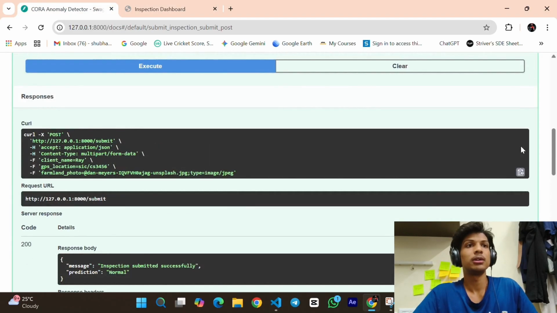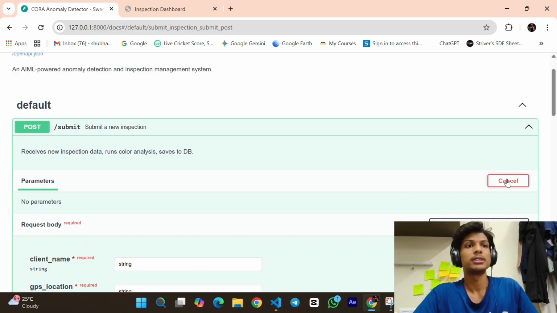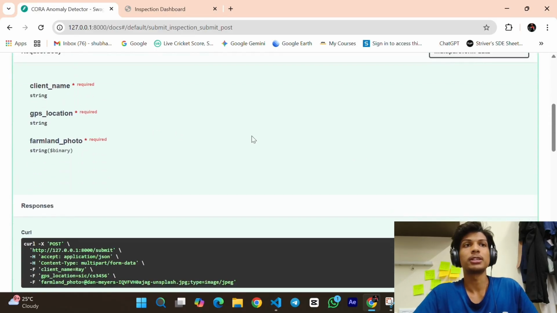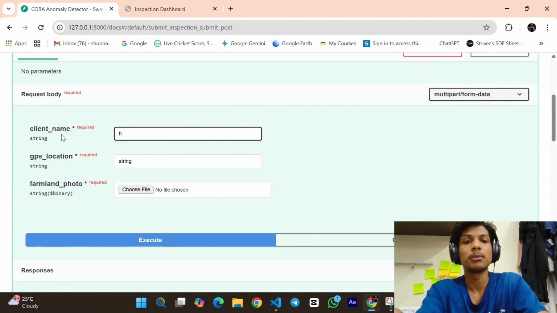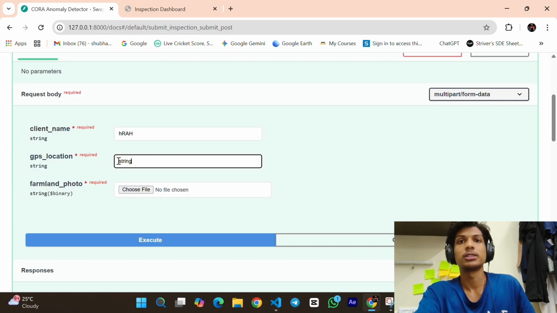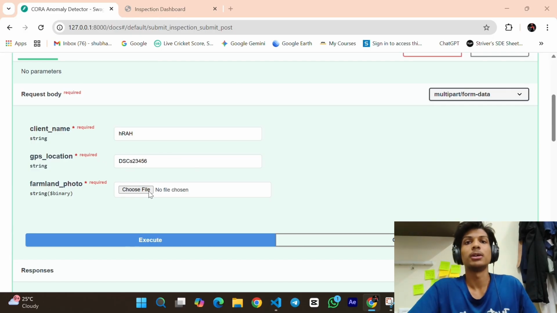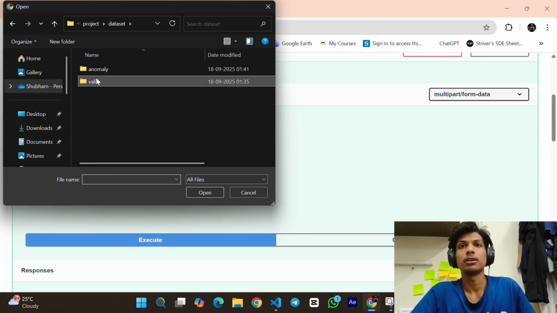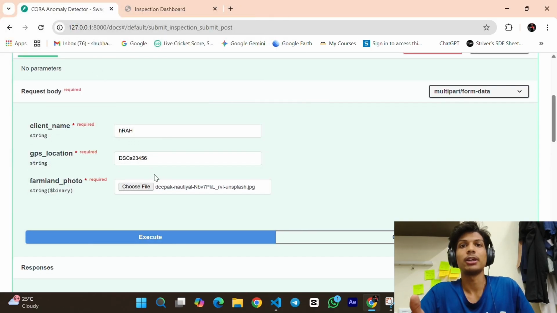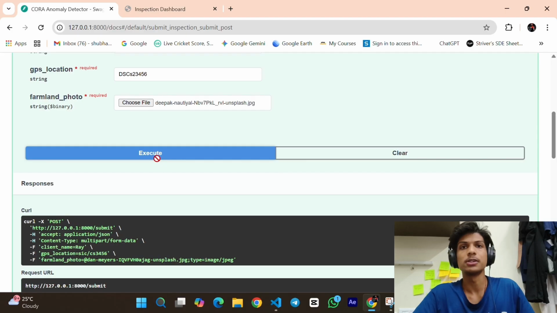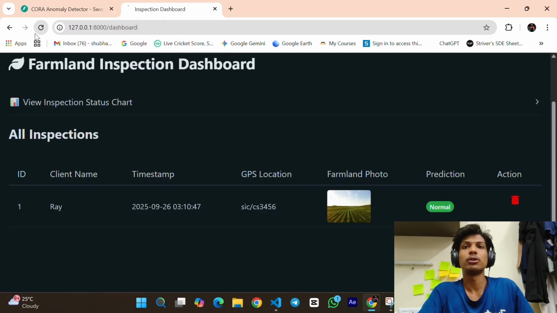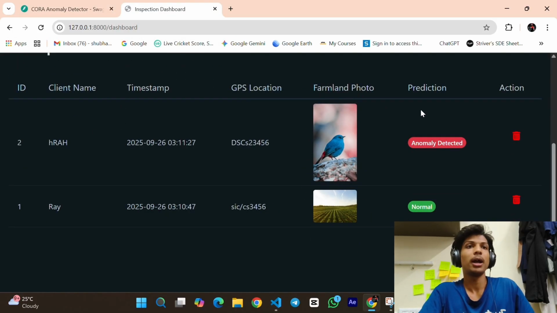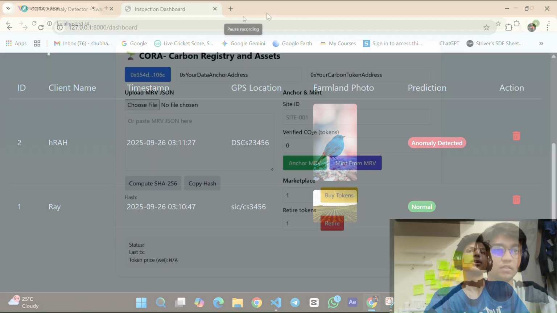So let's see if a photo is an anomaly or not. It's like an image of any random object is shown. So we try it again and put some name like Harsh, and some random location, and we take the dataset, and let's see if the image is a random bird image. When we execute and scroll down, you can see anomaly detected, and it is directly saved to the inspection dashboard also. Here you can see client name and prediction. So this much. Thank you.